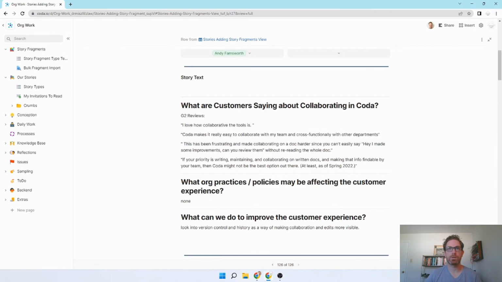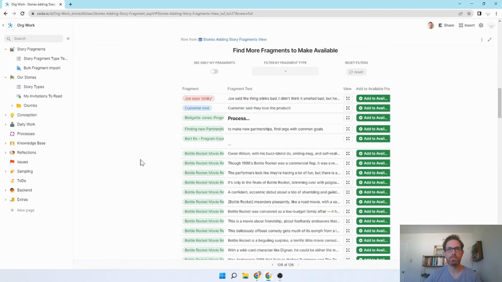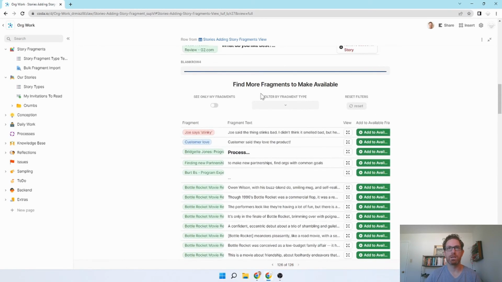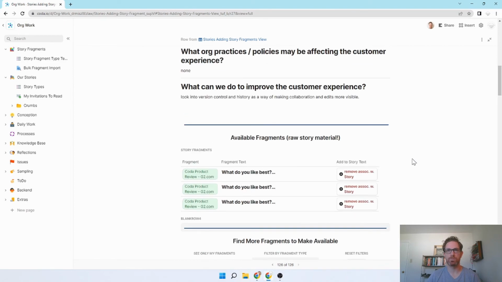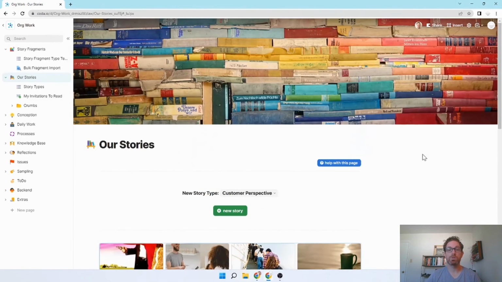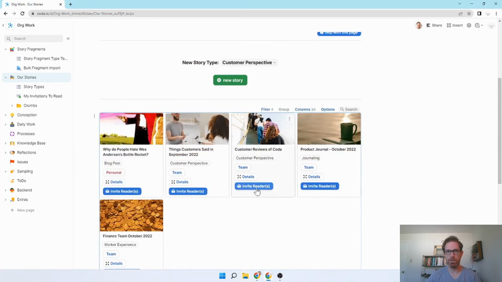Okay, so if I'm happy with that, I can go look at some other fragments, and you can see I can add more fragments straight from here, so I don't have to go back to the original fragments table. I can do it all straight from within this story. But for now, we'll say we're good with that. So the next step is to invite people to read this story. And that's why we author stories in the first place.